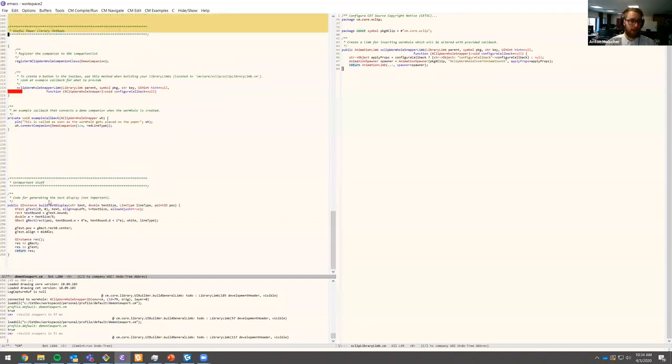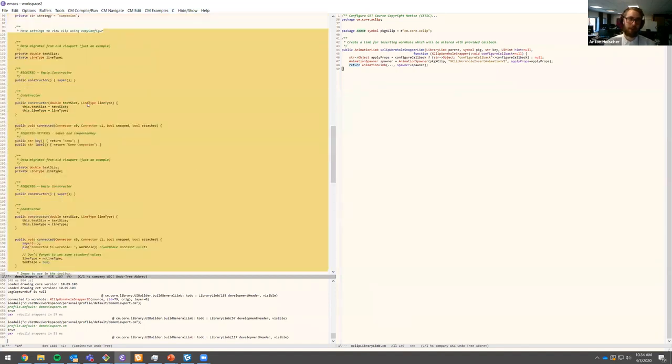Yeah, I think that's about it. I will include this code file along with the presentation. So if you want to look at it, you can just have a go.